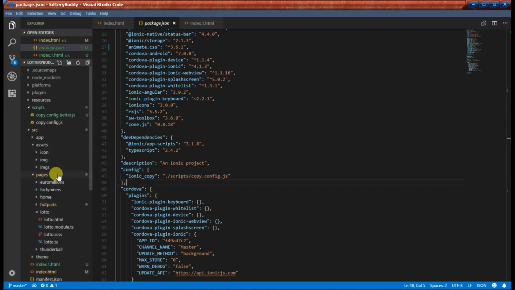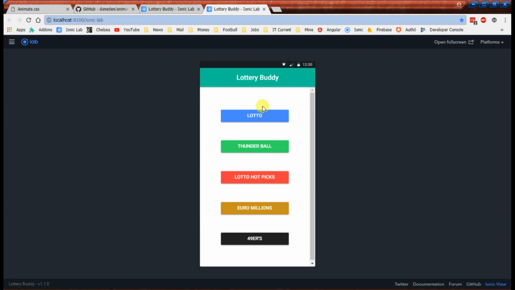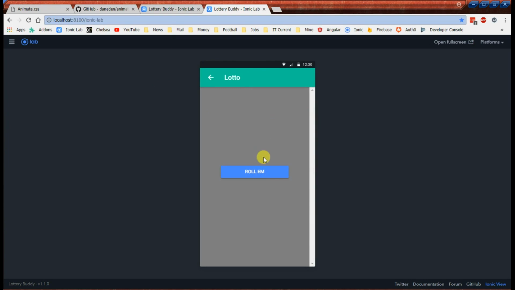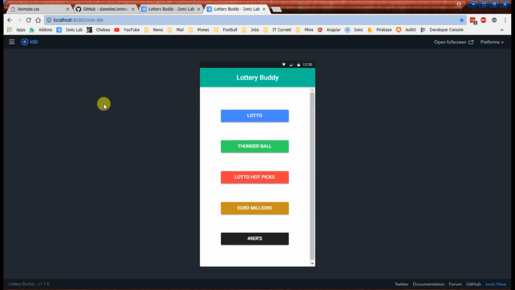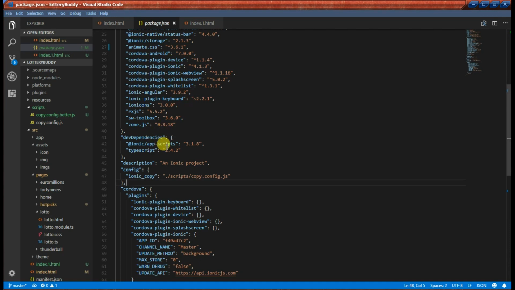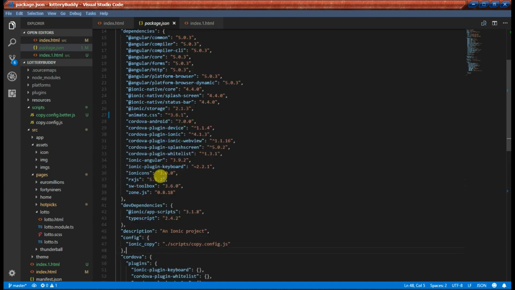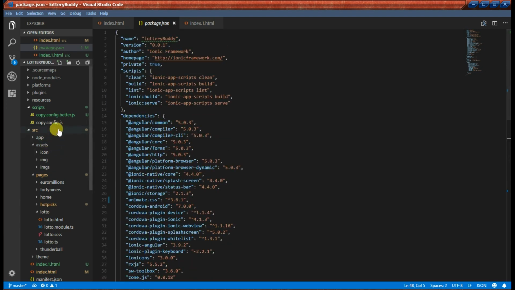So I hope that sort of makes sense. And that should mean now if we go into the Lotto and we click it and do roll them, it's still working okay. And now we're using the animate.css directly from our node modules directory. We just needed to change various things in here to get it to work, so that's good. Now there's one more thing which we could do to make it even better. Let me just show you that briefly.